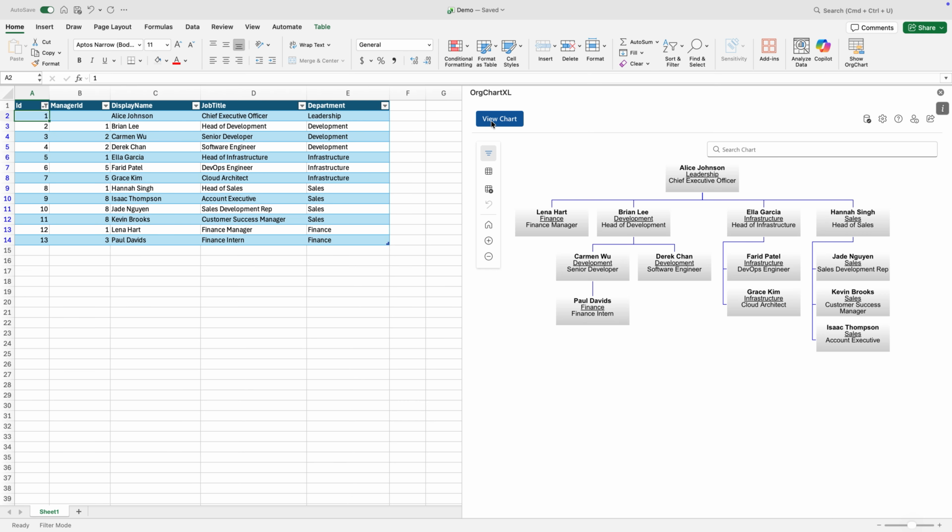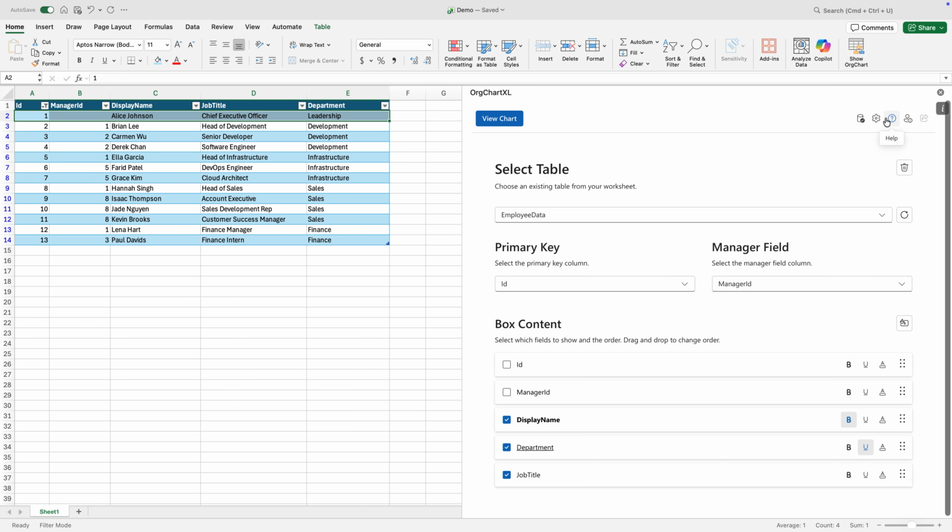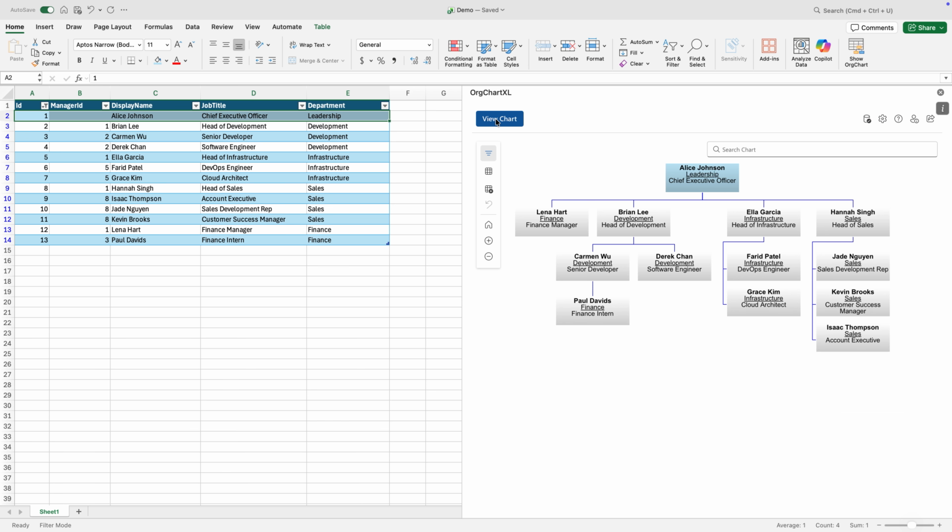With OrgCharts for Excel, you can also style your charts directly from your Excel table. To easily distinguish teams or departments, set a custom background color for each. Simply select the cells, add a background color, and then navigate to the settings page and click View Chart. Your org chart will then be updated to reflect the changes.